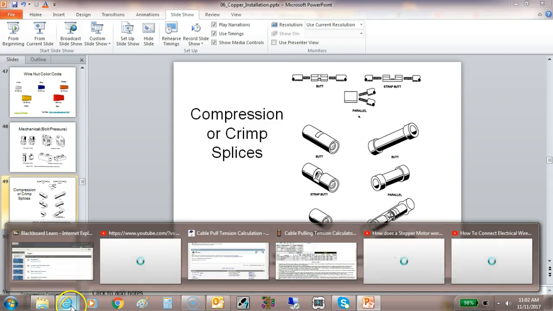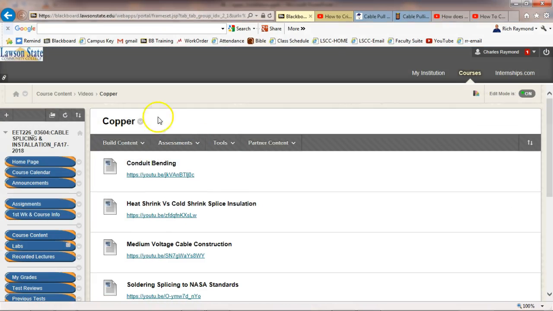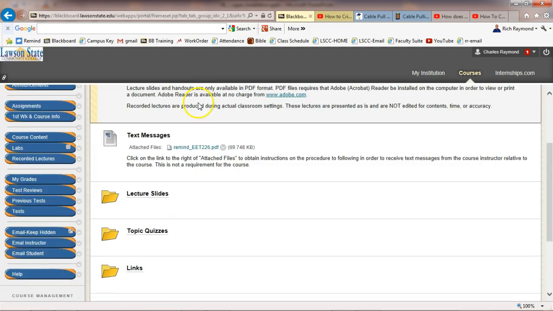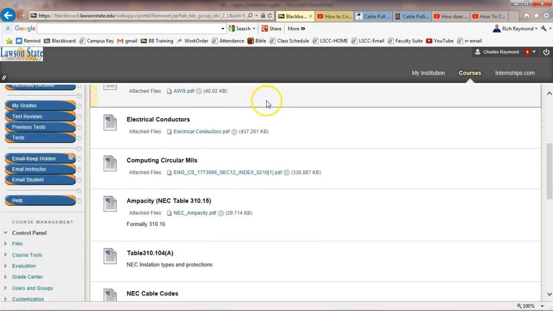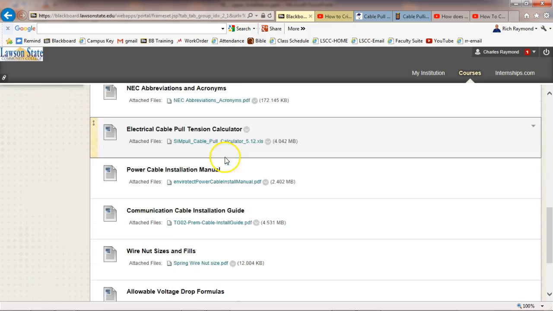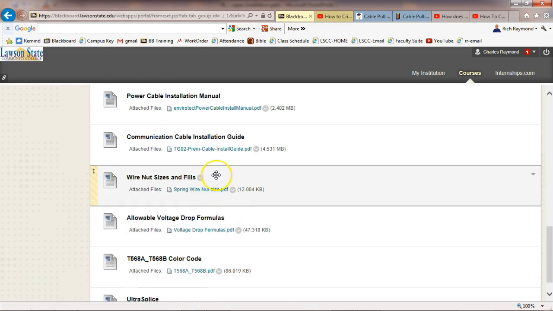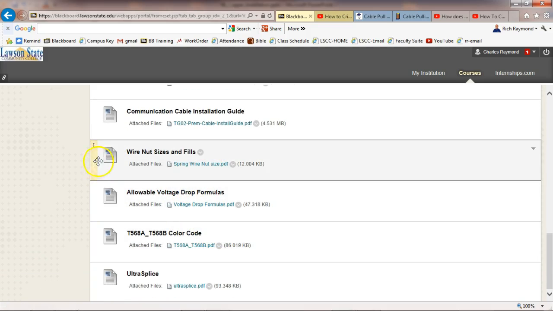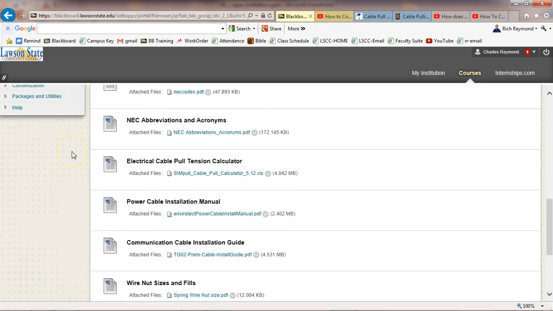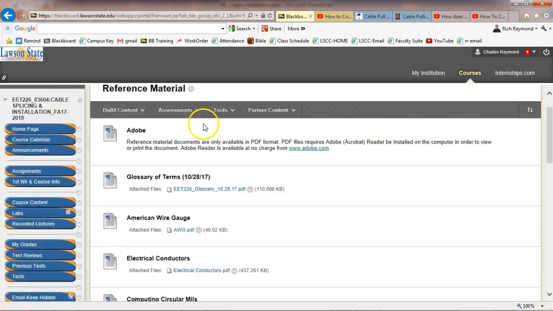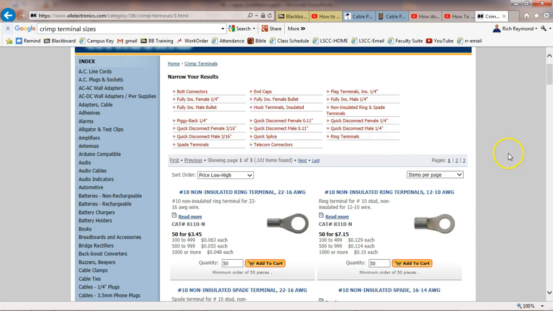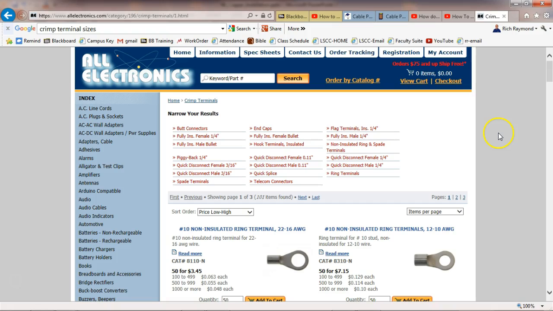But when we go to the blackboard, and then we'll go back to out of videos and go back to reference material. And then hopefully we have a color code for crimp splices in here. Here's pull tension, cable manual, installation, wire nut, and so on. That's what we just looked at a while ago. Alter splices. Oh, that's the color code for network cables. I don't see it. So let me pause this. This is a site that I found. It's called All Wire, but I'll get that chart and get it up there as soon as I can inside the reference. I know I got one somewhere. It's just I hadn't uploaded it yet.